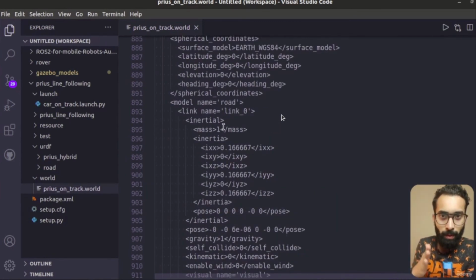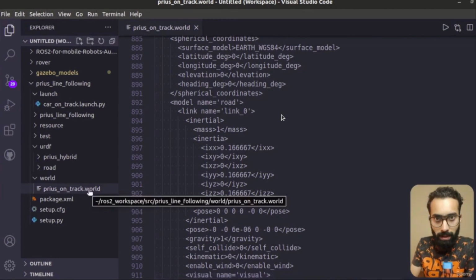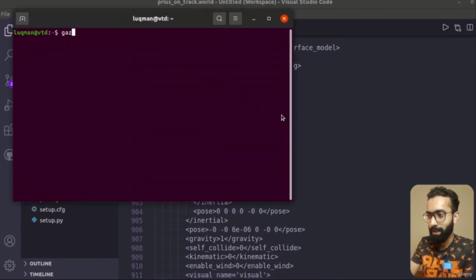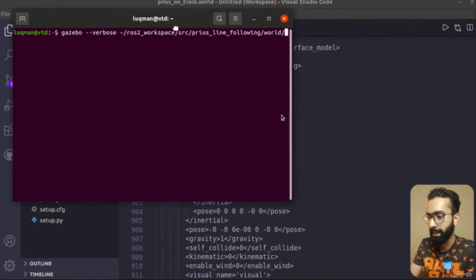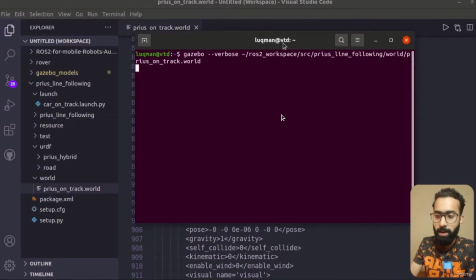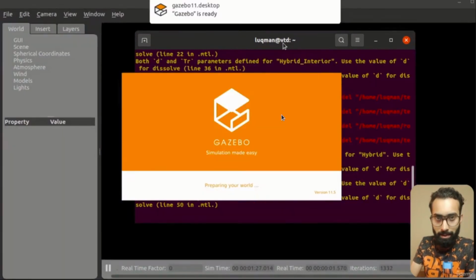You don't need to think about what car we are using or what road we are using to follow the line. I have arranged them and saved them in this file for Gazebo. That's so simple. As it is a .world file, you just need to run it through gazebo --verbose and then the path of this file, which is the ROS workspace source, previous world, and in that we have this previous ontrack.world. You can just run it with this command, providing the path and the verbose.